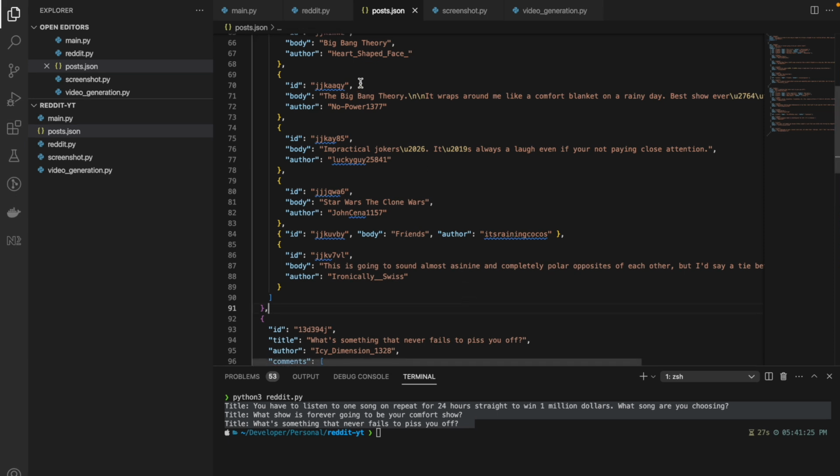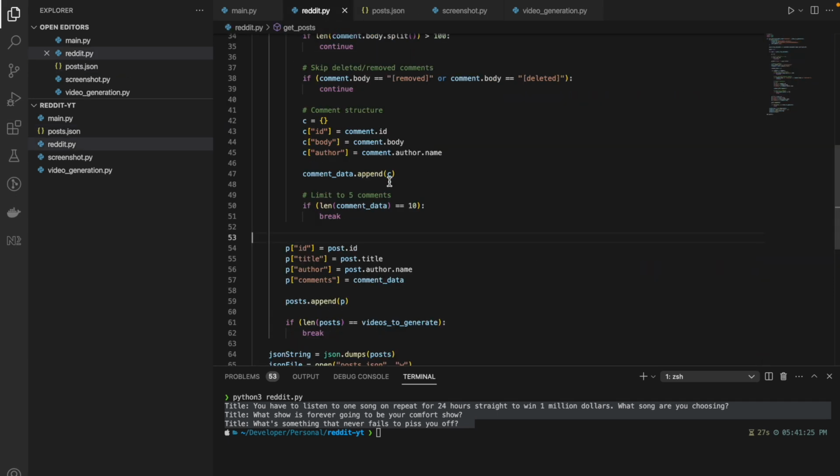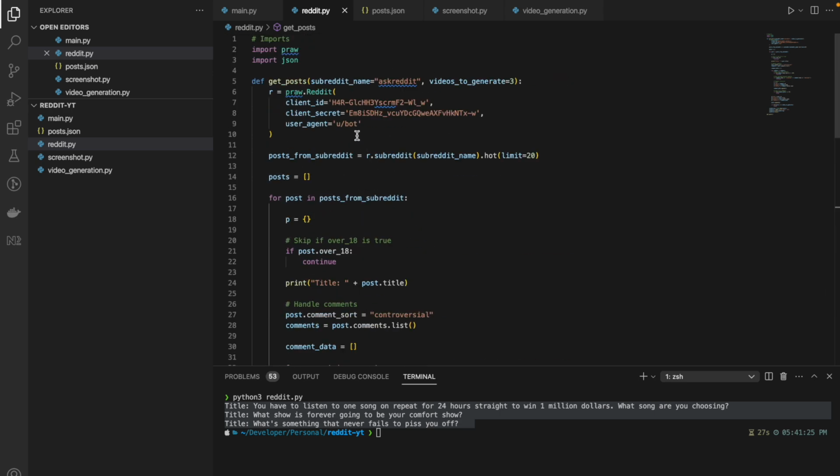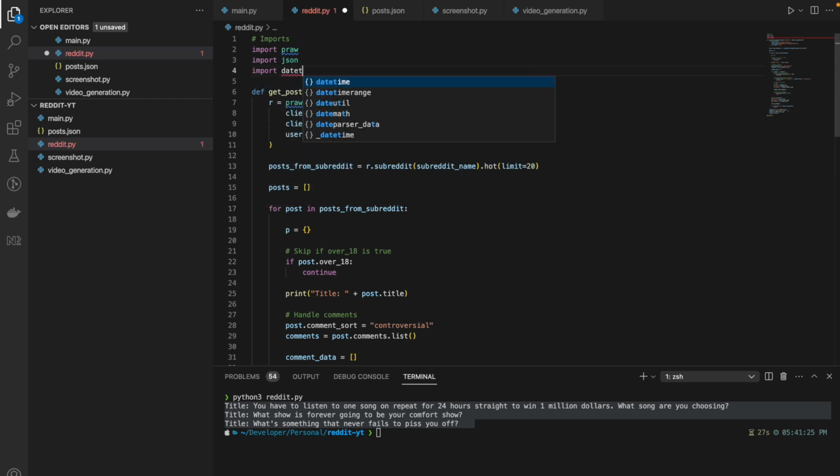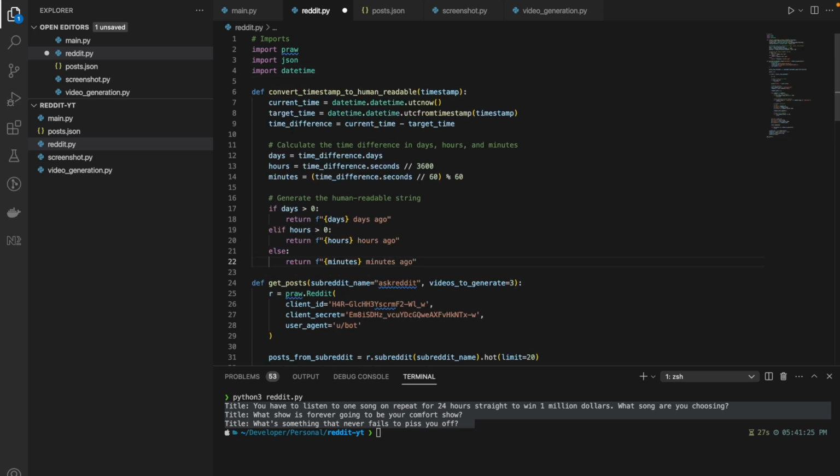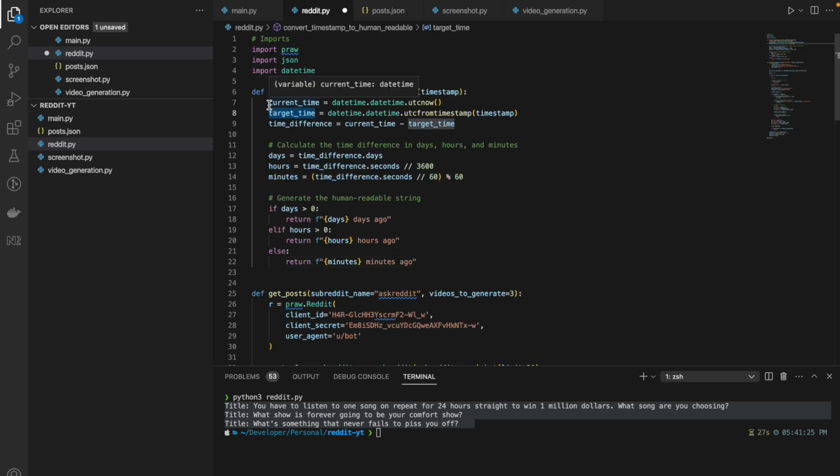One thing that I forgot is that we need to also add the time data to our structure. What we will do is go back to our reddit.py file. I have this function. I'll just explain this to you. Let's import the datetime module. You can install this using pip3. Okay, so this function basically gets the time right now and the target time, which we pass into it. Then it calculates the difference. Then it finds out how many days ago, hours ago, or minutes ago this comment or post was actually posted.